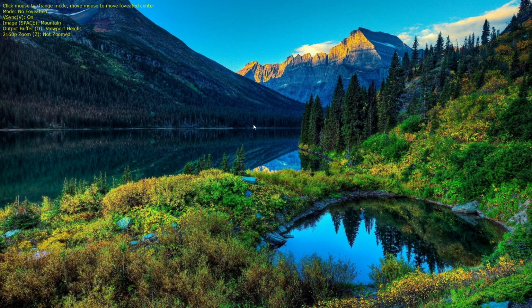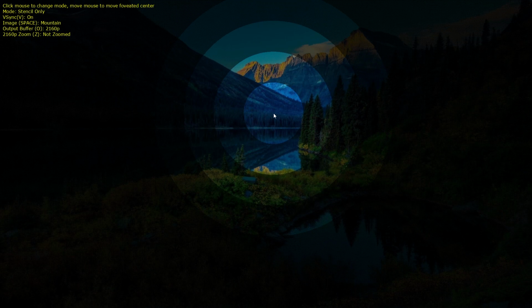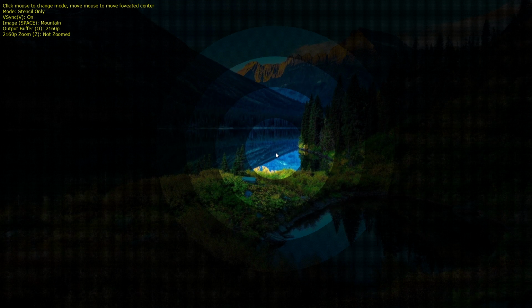So what I did was I added a 2160p buffer. So let's activate that now. Now you can't really tell here because it's taking a 4K image and downsampling it down to a 1080p display. And the dots are no longer so apparent here.